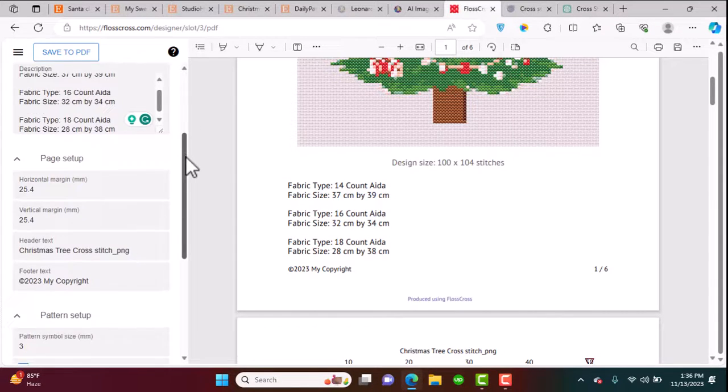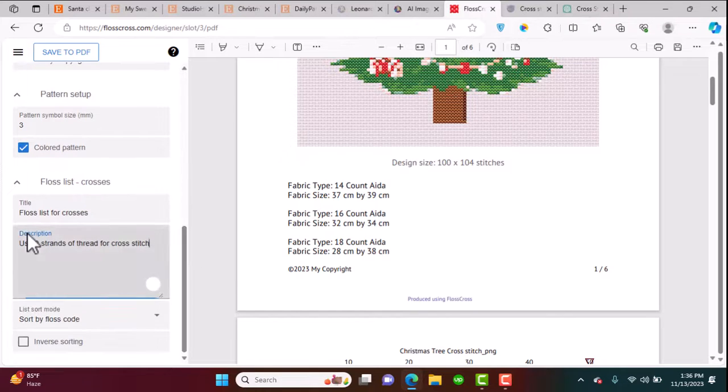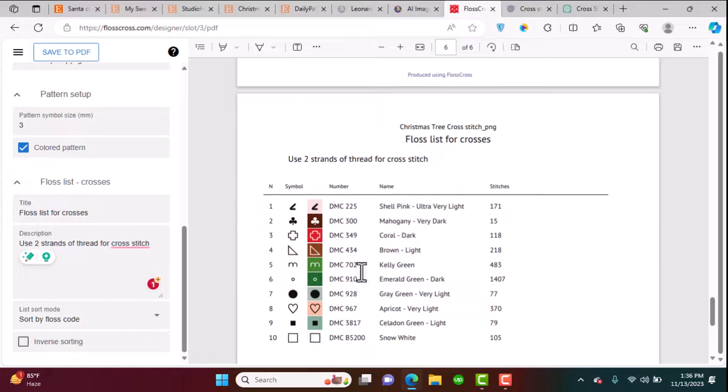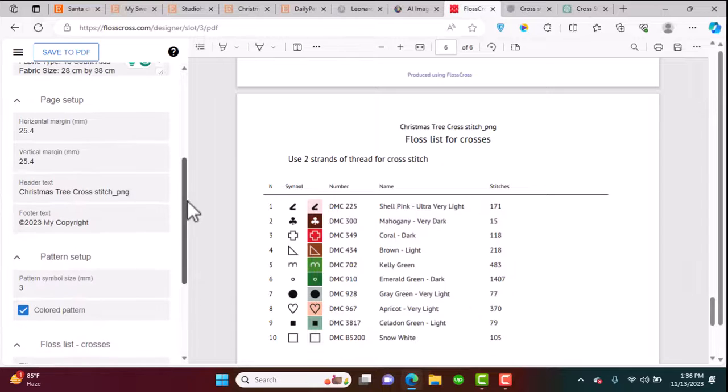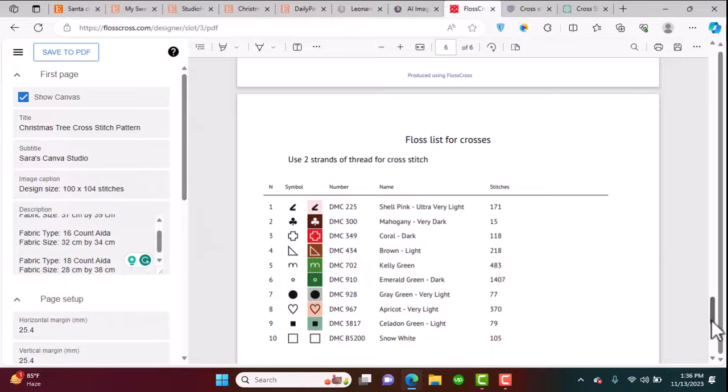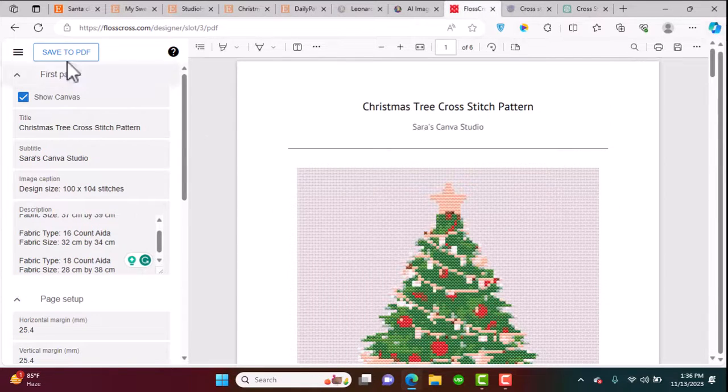Yeah, so now for the description, this is fine. The floss cross list includes the symbols and the colors for this, so we're just going to leave that as is. For the footer text, you can always write your own brand name if you'd like, or if you want to leave it blank, you can just leave it blank. Header text, I'm just going to remove the header text from everywhere. And I'm going to save this to PDF.